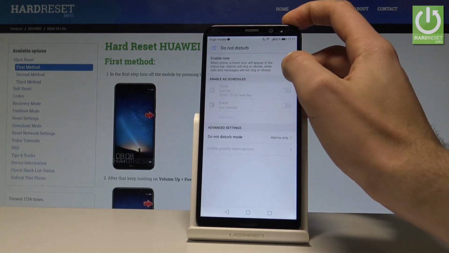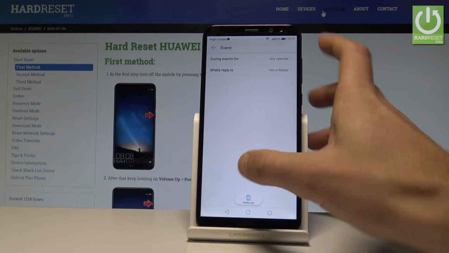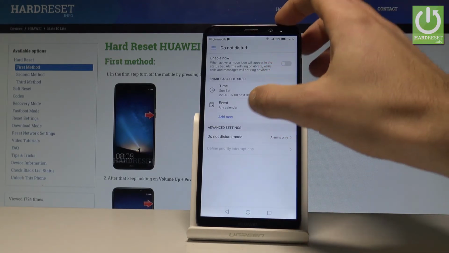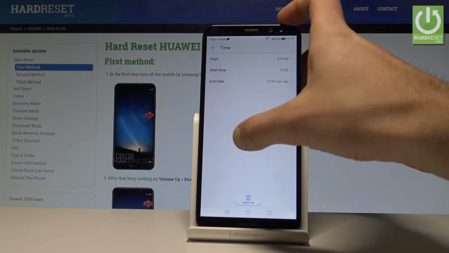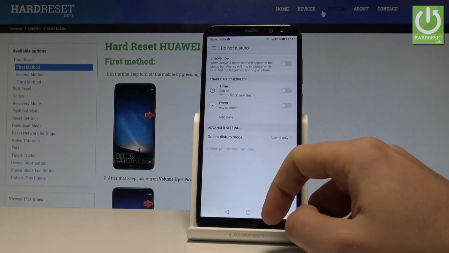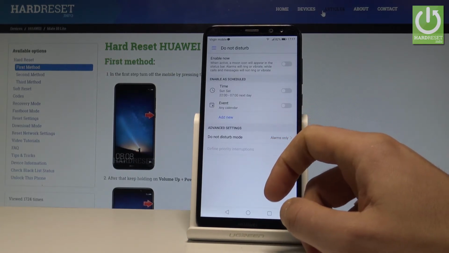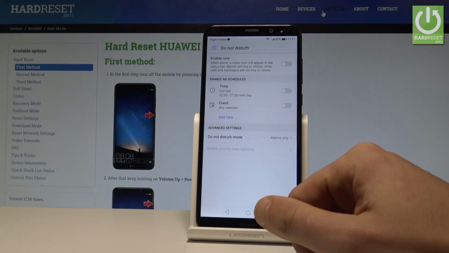You can also use some schedule time right here. So you can, for example, set up some period of time when you would like to automatically enable this mode. It could be the event, it could be, for example, the weekend, or you can add some other rule.